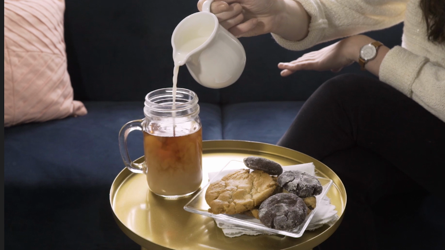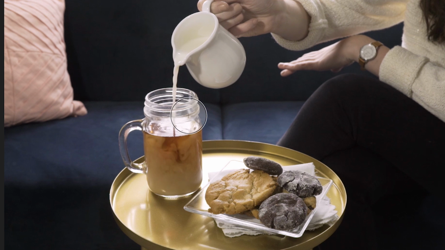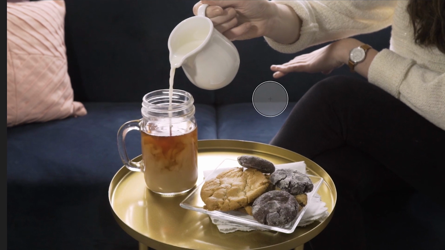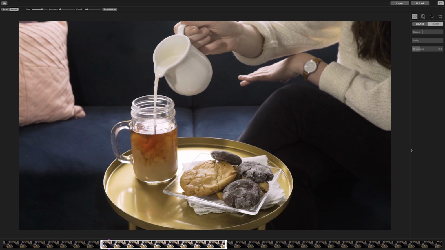Now, make your eraser size bigger and lower your hardness and opacity a little bit more so that you see a more gradual yet seamless blend between the motion in the mug and the pour that is occurring above it. This will go a long way in creating a subtle but mesmerizing cinemagraph.